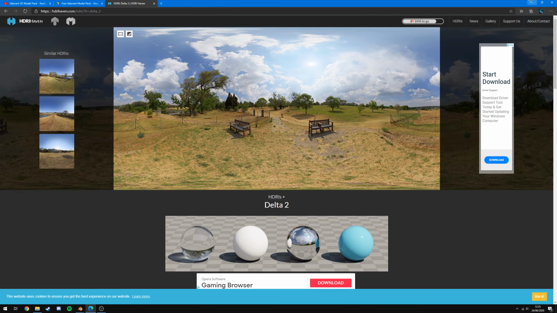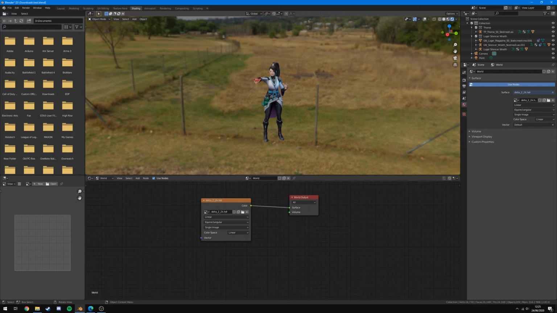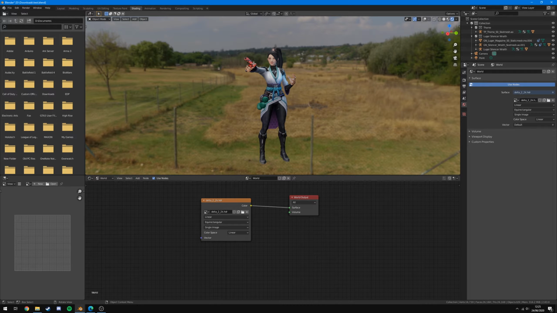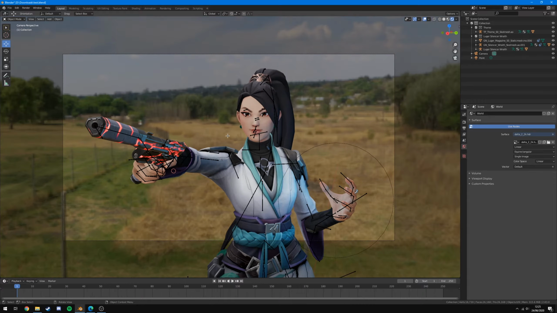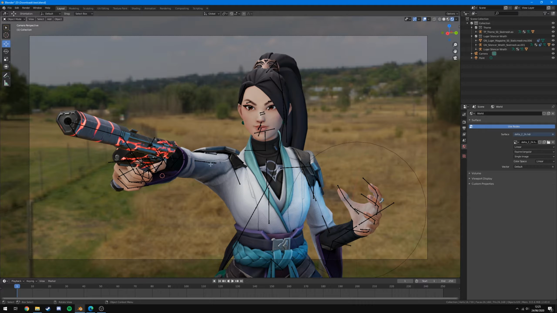You see, this is now imported into our scene, and it's casting light on her like it would do in real life. If I go back to the normal layout, you'll see like this. You can see I'm in the rendered view, and it's not really looking too good. This is because we're using the Eevee render engine.